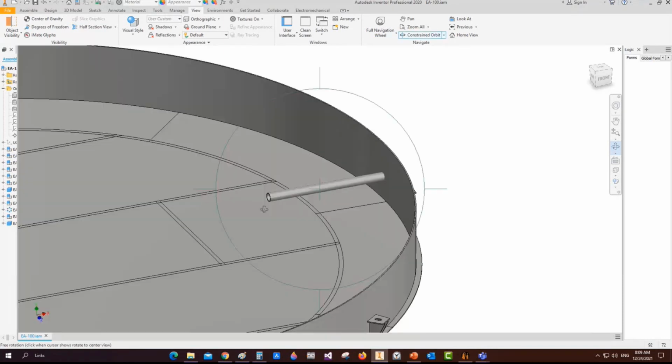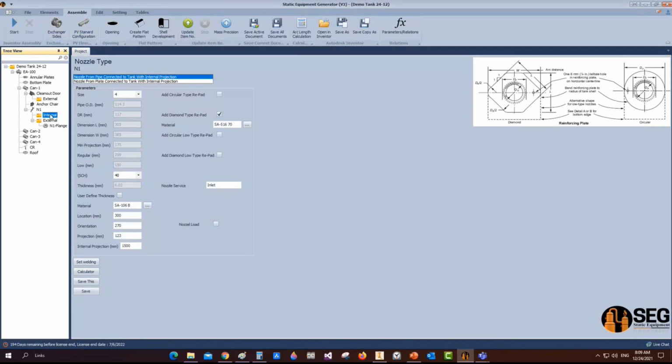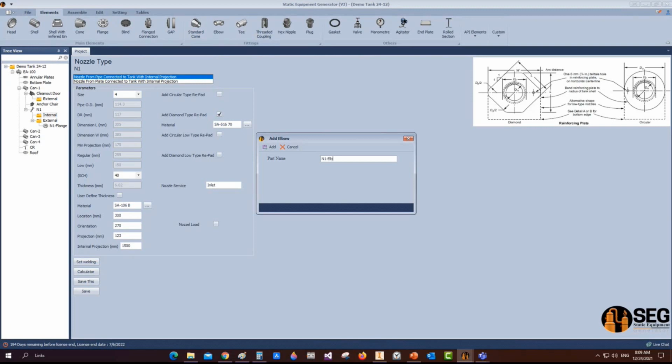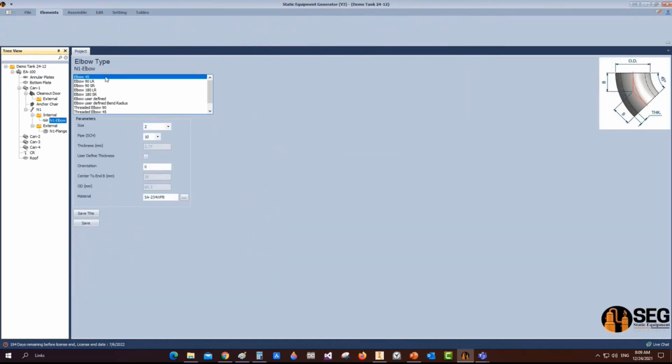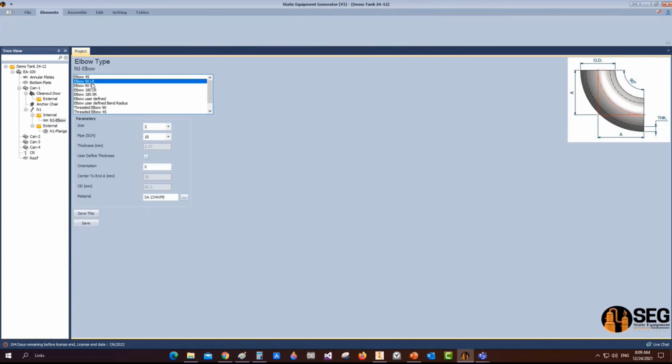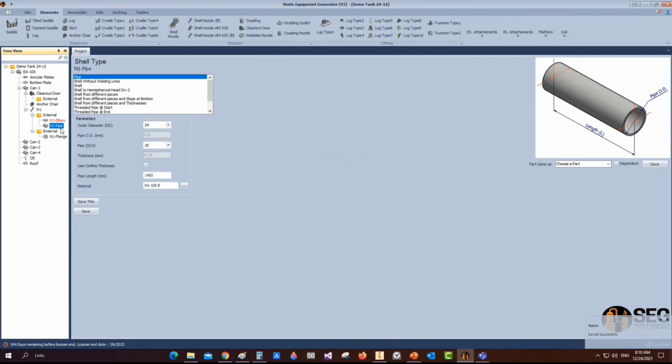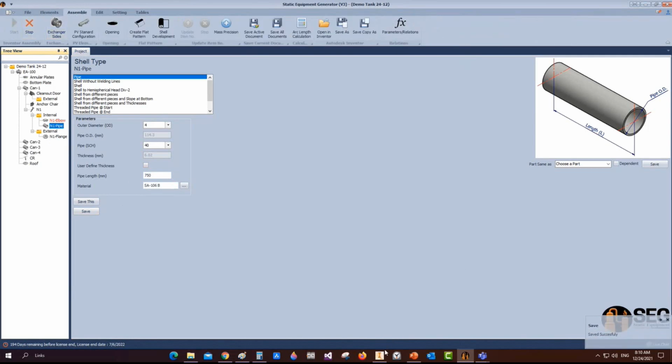Okay, and let's add an elbow and another pipe here. So from here we will select the internal projection of the nozzle, and from here let's add an elbow. From here we will select long radius 90-degree elbow, select the size of the elbow, the same schedule, and click save. Let's add another pipe after this elbow. And for this pipe, we will define the size, schedule, and the length. Click save. Now let's start assembly.